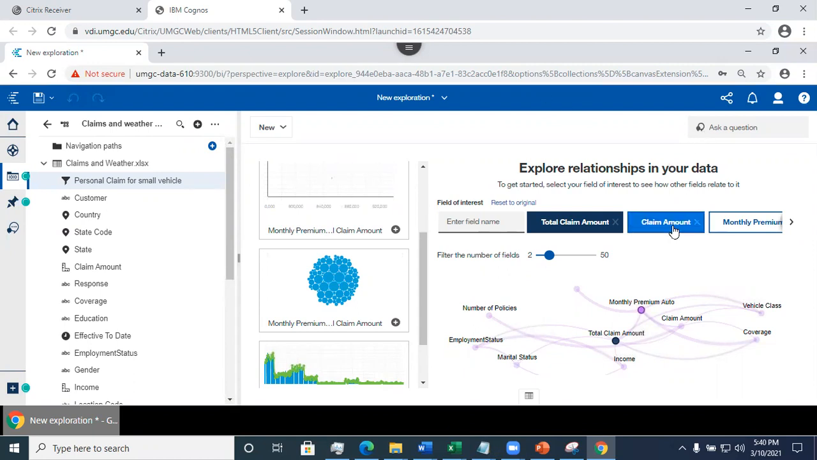If I change the target, the diagram will be adjusted accordingly. But this is the best target for this data set, right? Because if you look at the data, you can explain which factors determine the total claim amount. You're going to look at these lines here. But I'll tell you, vehicle class is very important information, and we'll see why shortly.